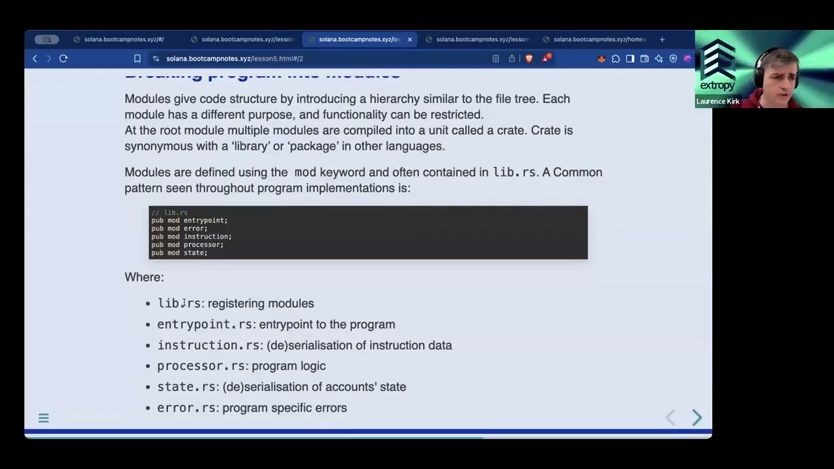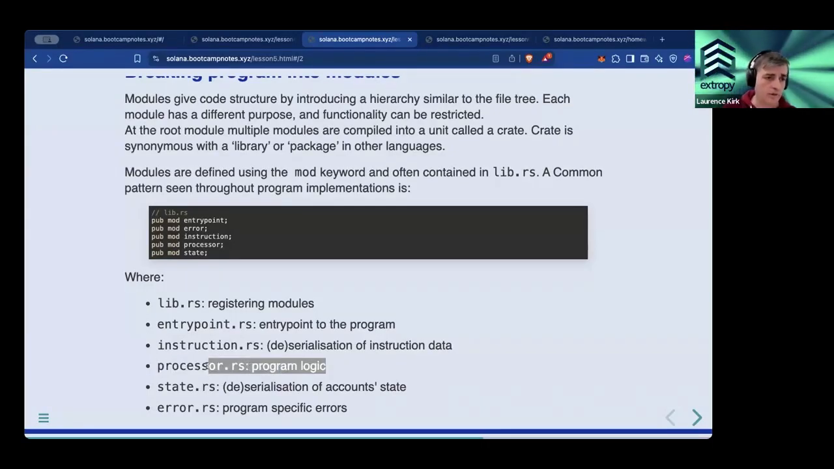The first one is the way of registering the modules that are going to be used. That's really like an index for all of the rest of the modules. And then we'll have one module that is the entry point to the program. One that is there to handle the instructions, particularly deserializing the instruction data. The main logic of your program is going to be in the processor module.